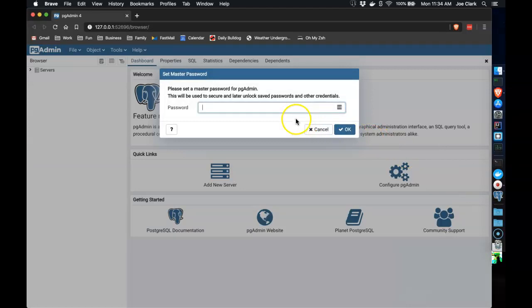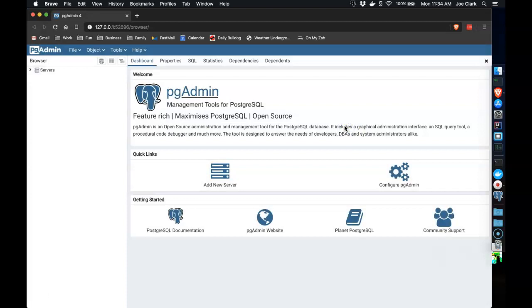Oh, it opens in a web browser. This is new at pgAdmin 4. pgAdmin 3 was a desktop application. Anyway, master password, I'm just going to go with pass again. That's a really terrible idea if this is in any kind of production system, but for our purposes, it's fine.